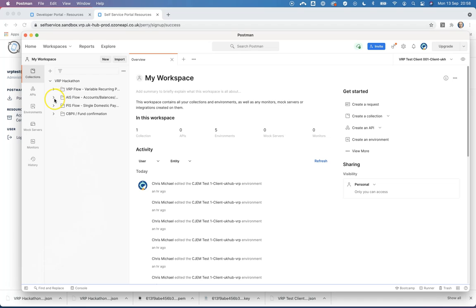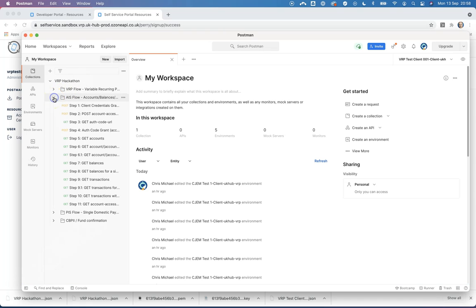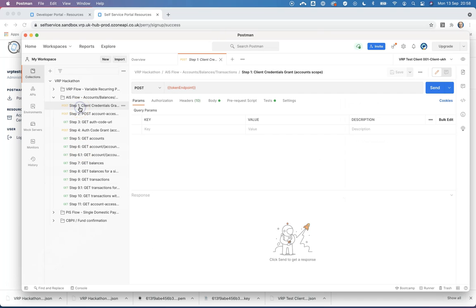So you'll see in the left-hand navigation of the VRP Hackathon Postman collection, the second item there is your AIS flow. If I expand this flow, you'll see a number of steps. We've tried to make this as easy as possible for you. So the first step is the client credentials grant, and all you need to do is click on that and send that.